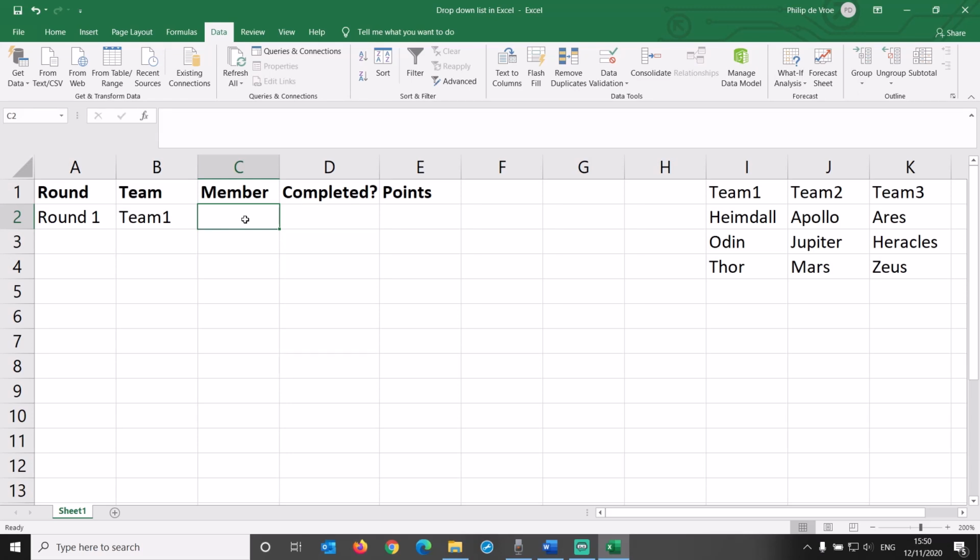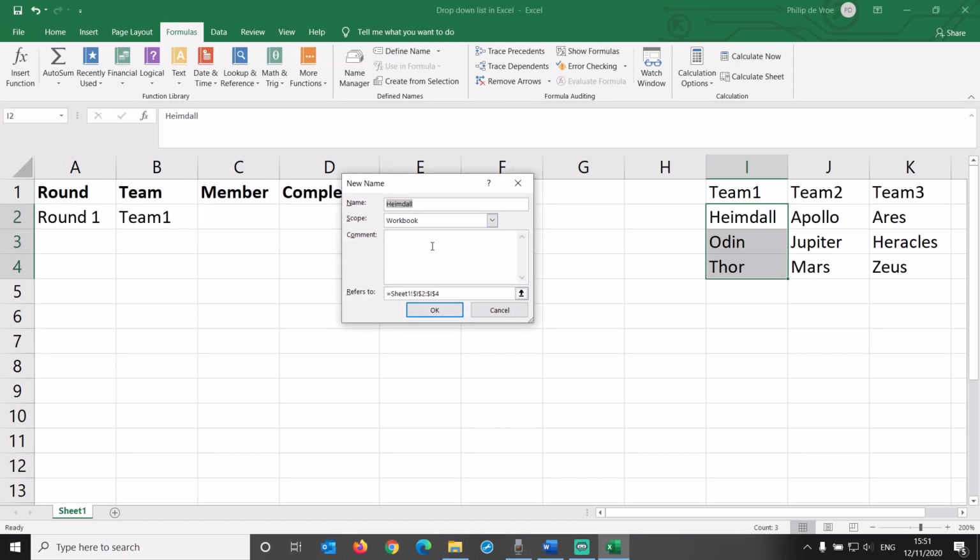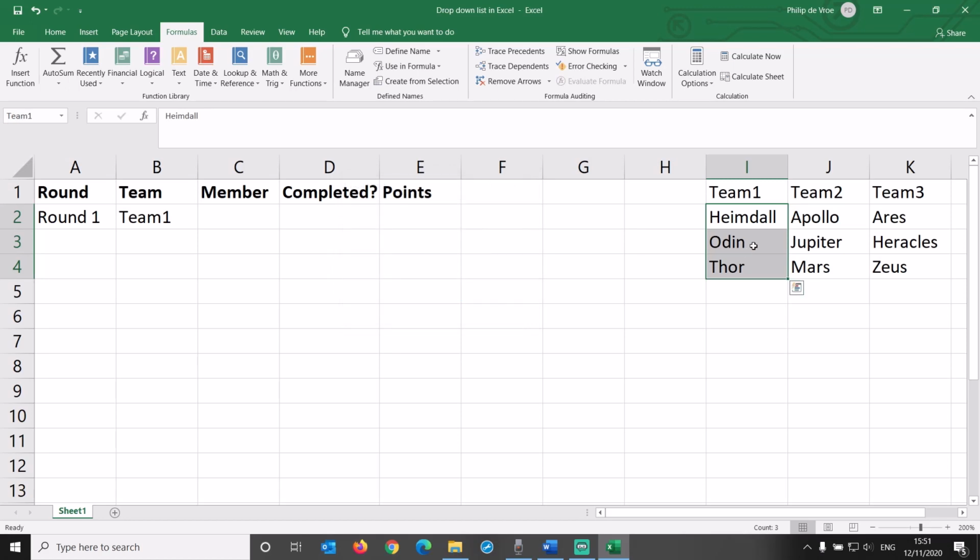In order to achieve this, we need to tell Excel where the data for each team resides. Let's select the names of the Team 1 members, then go to the Formulas tab and click Define Name right here in the middle. We will assign the name Team 1 to the members of that team.